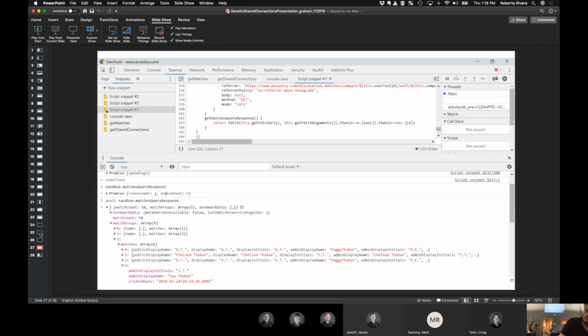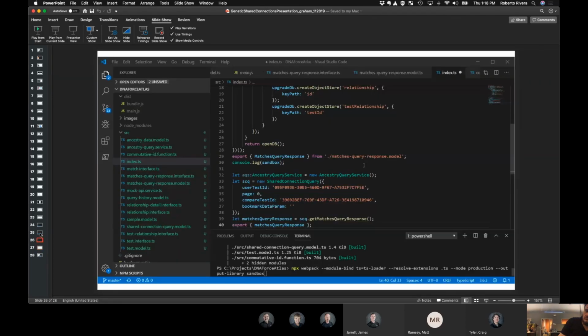And I've just been working on that. Let's see, go back one. When I want to build this, I just run npx webpack. I have to tell it I'm using TypeScript, so I have to give it a loader for TypeScript. And I say put library, and I'm able to get my export statements from the main starting point into a place where I can use it from the console.